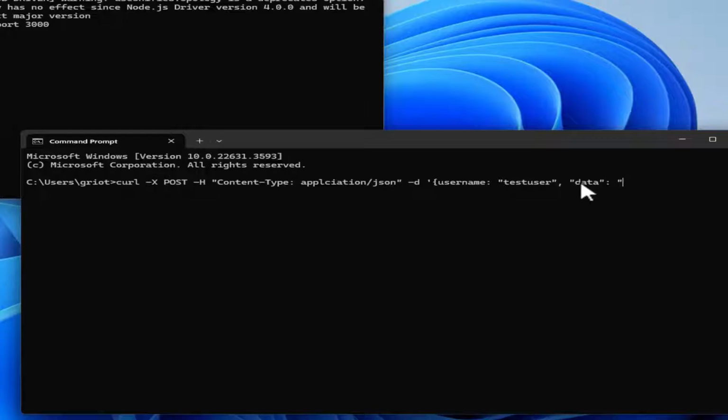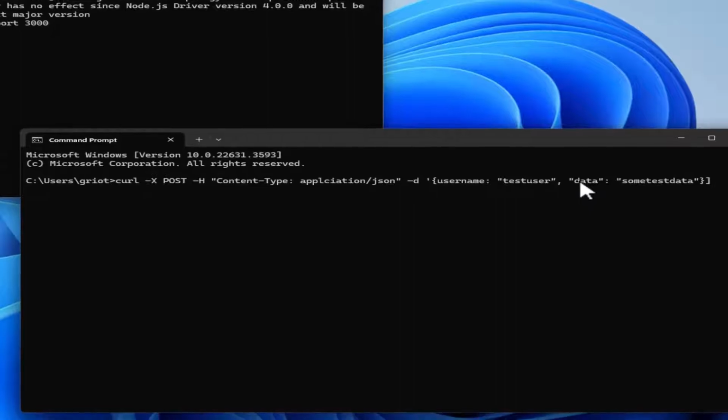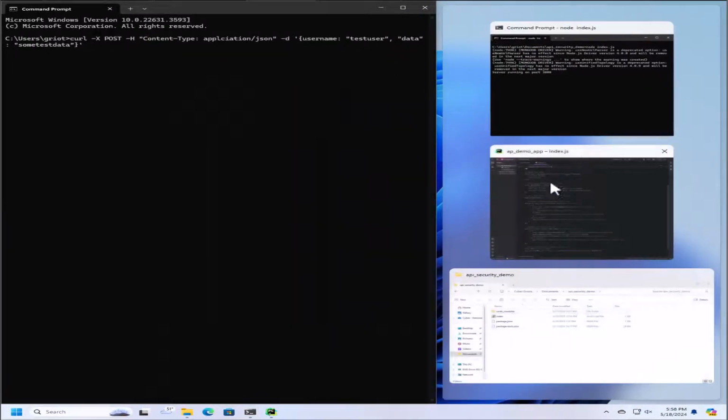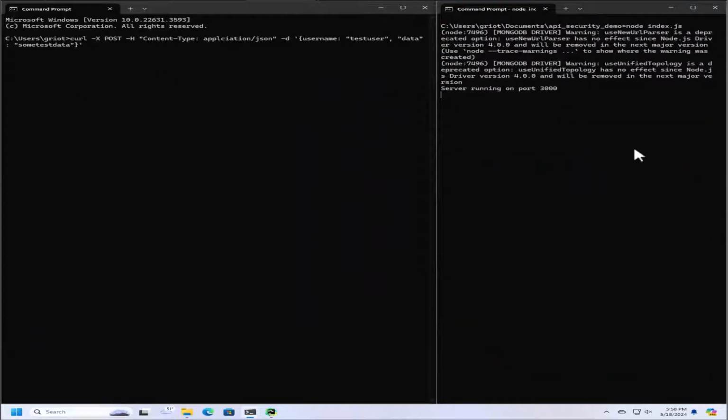And then I'll just pass it some test data. And then I'll close that and close that as well. Close that as well. And then what I want to do now is actually enter the URL. And I'm going to make this slightly bigger. There you go. So we have this bigger and we have this smaller.